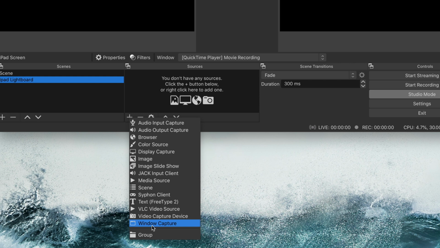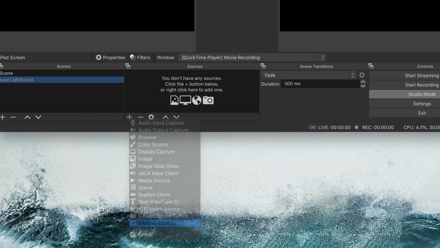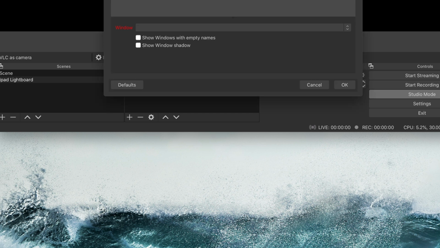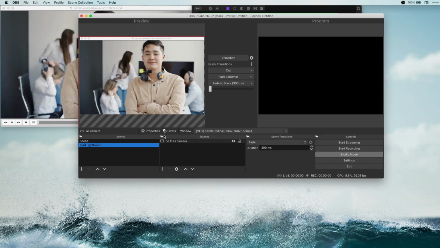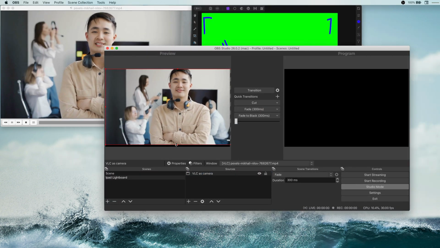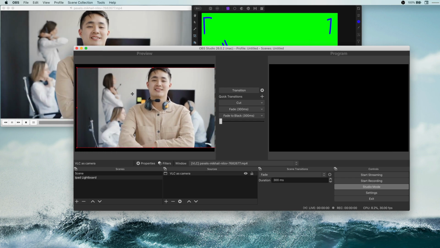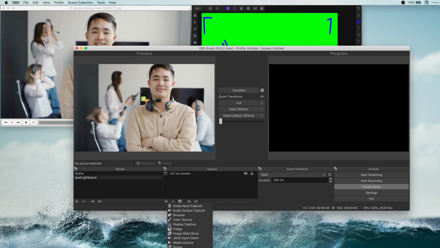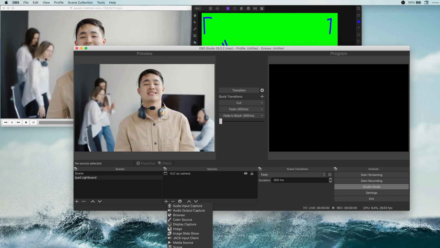To capture what is being shown on the VLC application, I'm going to use a window capture. Just as a reminder, if you want to use your webcam, add a new source as a video capture device. For this reason, I'm going to speed up the video for setting up the VLC. Excellent. OBS is now showing the VLC output in the preview. Pretty cool. Now, we have our first input, which is our camera.